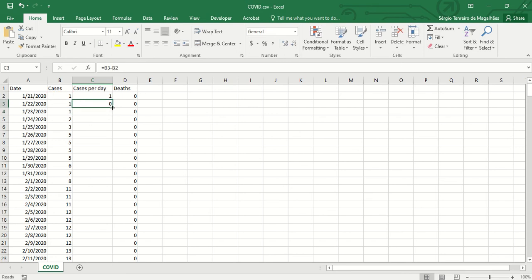And so if all goes well, we'll have another case here, yes, and another case here. 2 cases reported here. That's correct. And now I don't need to drag everything. I can just click on this last cell, bring the pointer to the corner until it shows that cross, and then double click, and it creates everything.